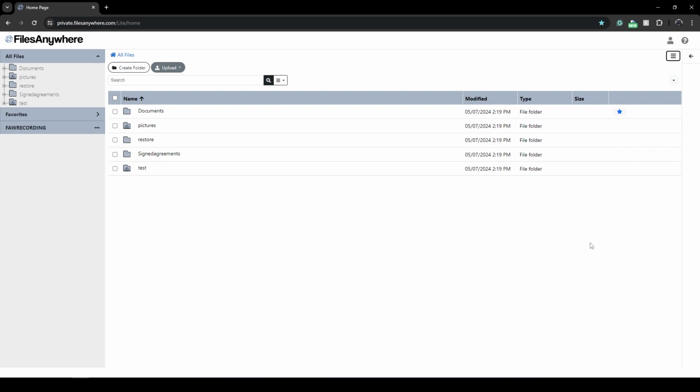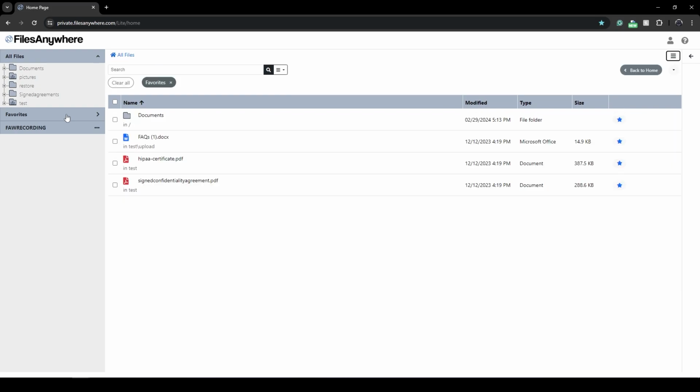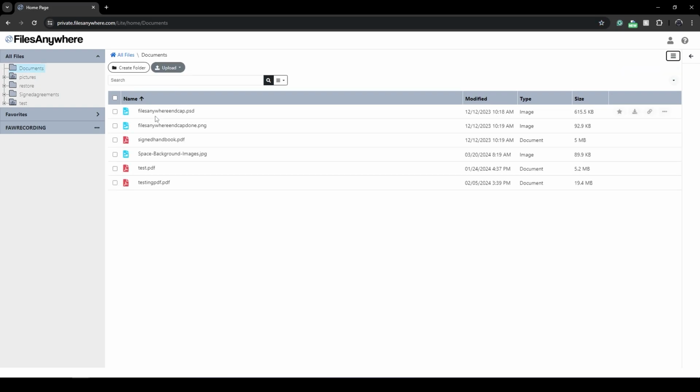Now, if we want to see and access our favorites, we can go straight over here to the left-hand side where it says Favorites. We can open up our favorites, and you'll see our Documents folder now appears in here. And we can access our Documents folder straight by clicking on it.